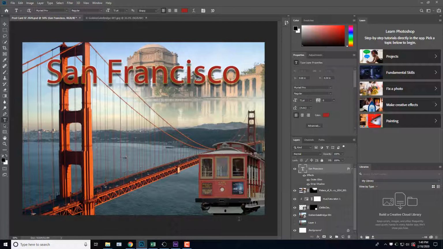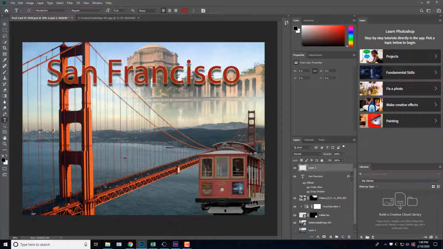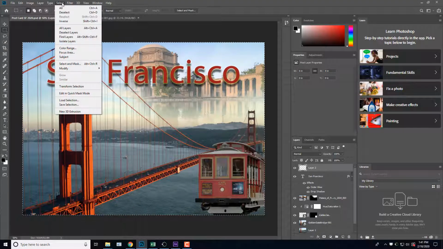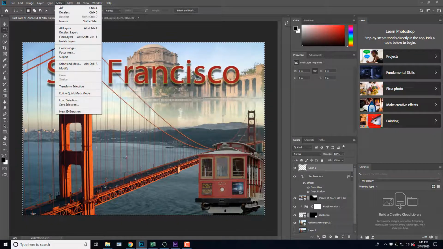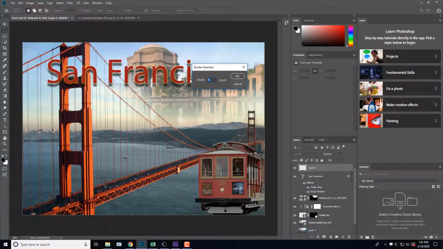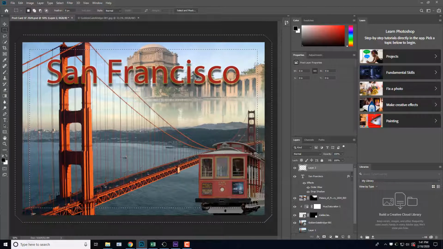I'm gonna add one more thing. I'm gonna add a border. And the way I'm gonna do that is I'm gonna hit a new layer. I'm going to select the canvas there, and then I'm just going to go to select, modify, border, and I'm going to choose maybe 150 pixels. There we go.